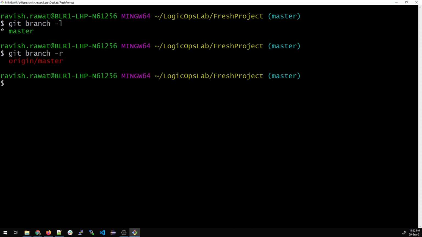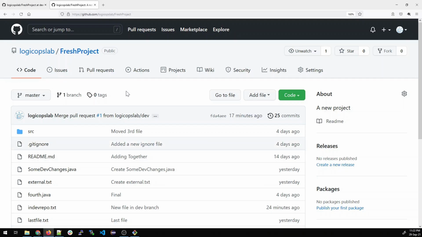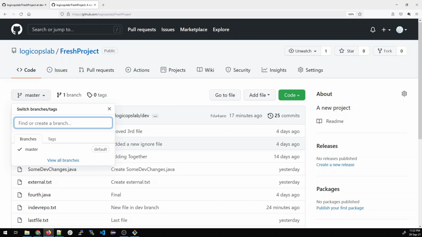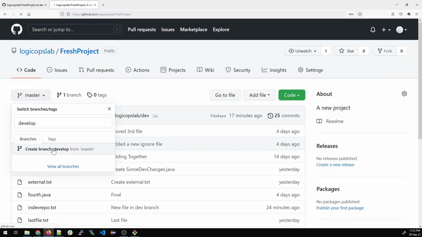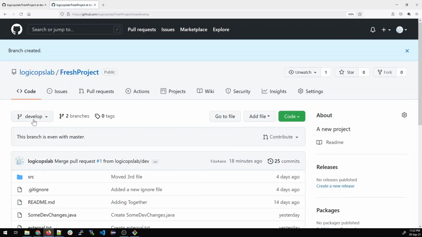Now what we'll do, we'll try to create a branch over in GitHub first. So right now we have only the master branch over here. Let us create one more branch. We'll give it the name develop. So develop is the branch name. As soon as I click on it, it will create a develop branch. This develop branch is exactly the same copy of your master branch.